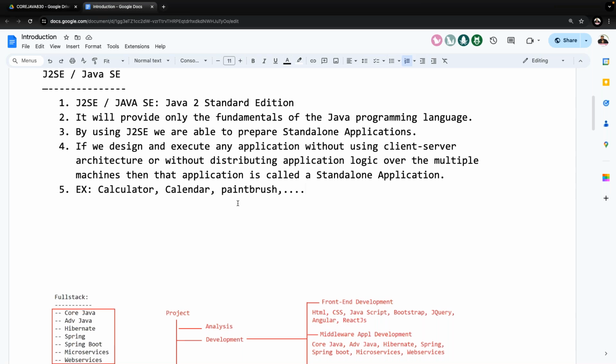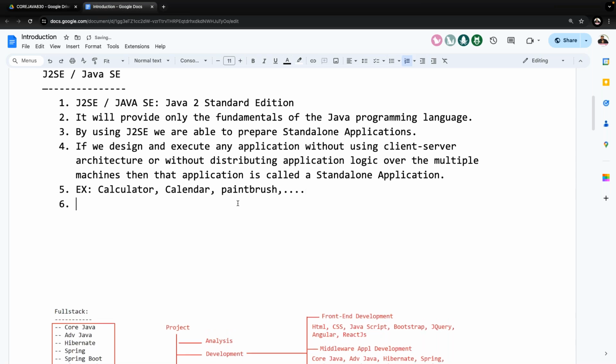Okay. Now I have a question. Okay, sir, I understood what is J2SE, what it will provide, what applications I'm able to prepare, and the examples for the type of applications. But now tell me, how many applications in the outside market are standalone applications? How much is the ratio for standalone applications out of 100%? If we come to this point, I'm giving clarity.